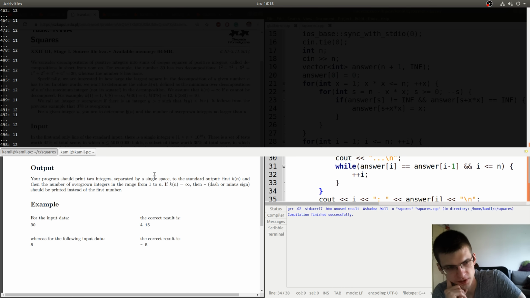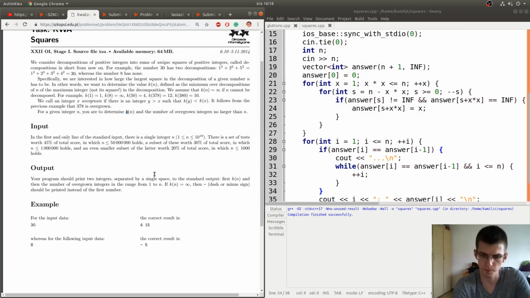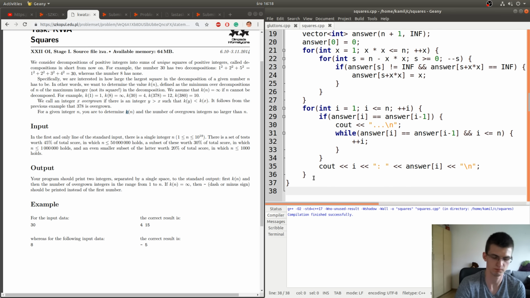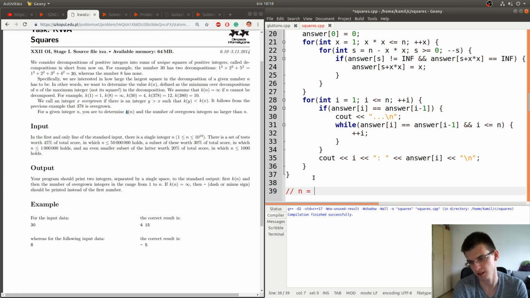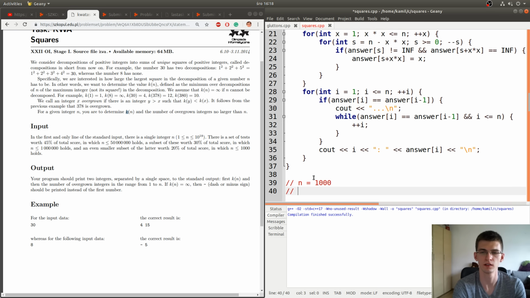What ideas do I have? Some idea is that while n is big, maybe we should greedily choose some big squares to subtract from n. For example, if, I don't know, n is 1000, then to get 1000 with some small squares, we would need to add 1, 4, 9, 16, and so on.